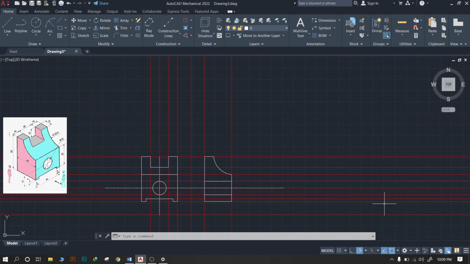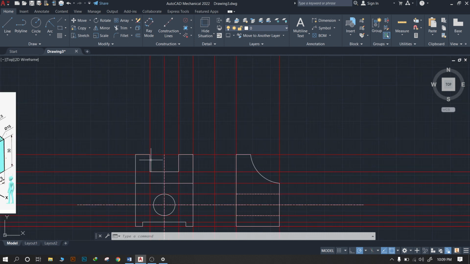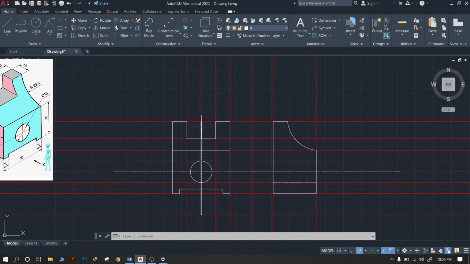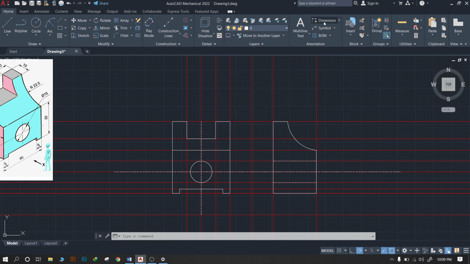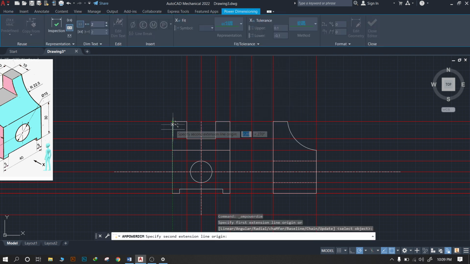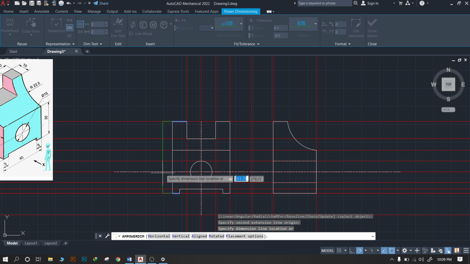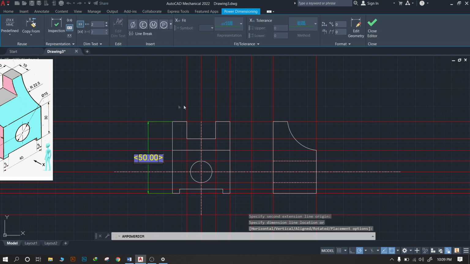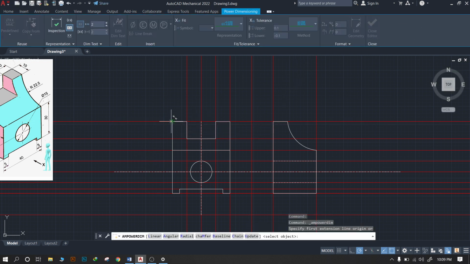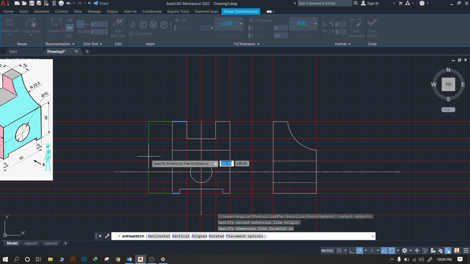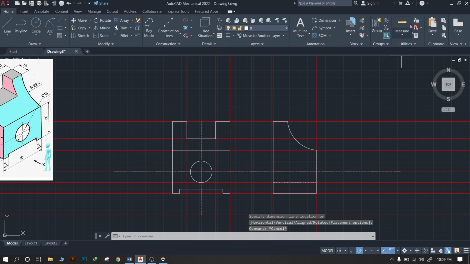Now moving to the dimension, we have to give the dimensions for this front view and side view. For the dimension, here is a quick command tool, in that dimension is there. So for this particular diagram we will give the dimension. Here is the 50 height of this. After giving the dimension, we just have to press enter for placing the dimension.